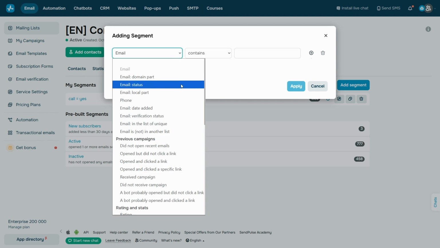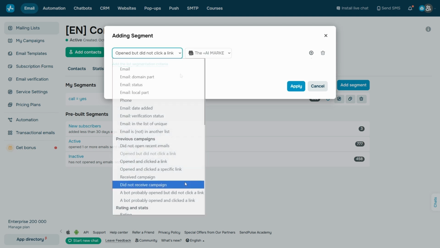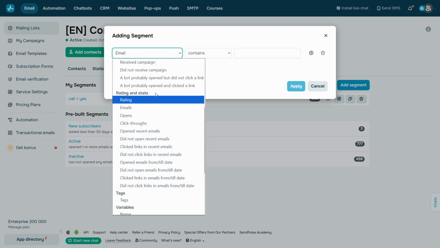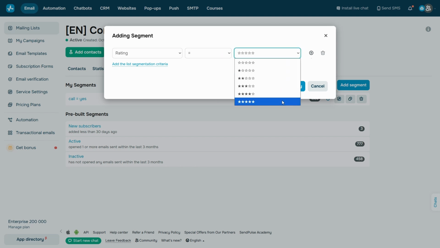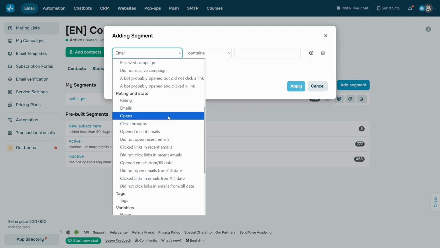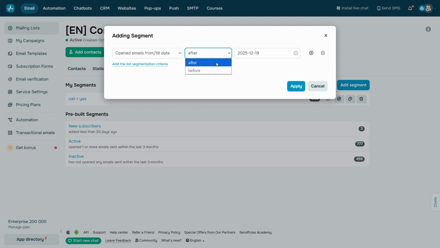For behavioral segmentation, you can use the following criteria: email actions, such as who received, opened, or clicked through your emails. Subscriber rating, from 0 to 5 stars, where higher ratings mean more opens in the last 60 days. Interaction statistics, including the number of deliveries, opens, and clicks with corresponding dates.